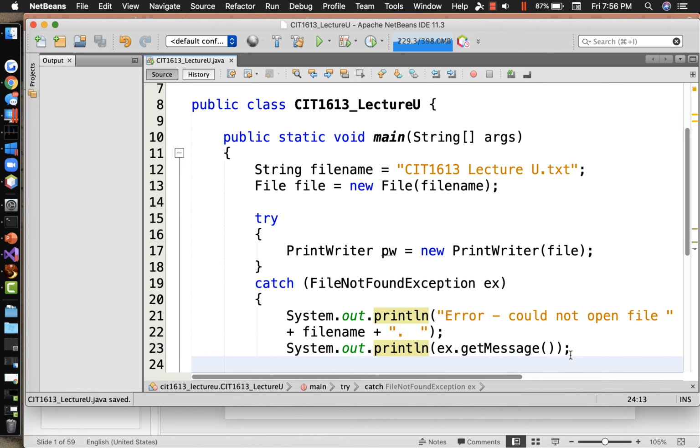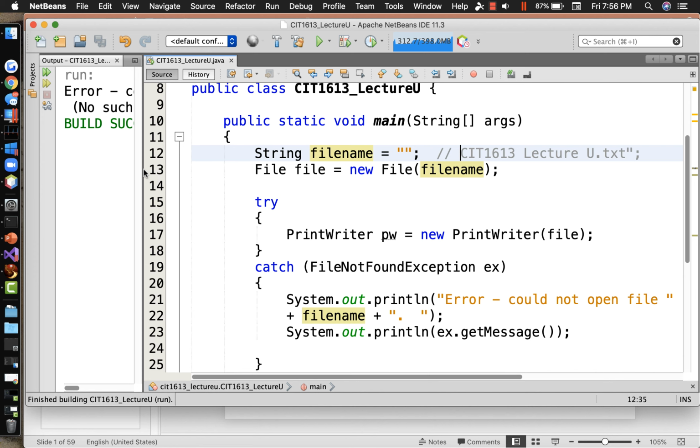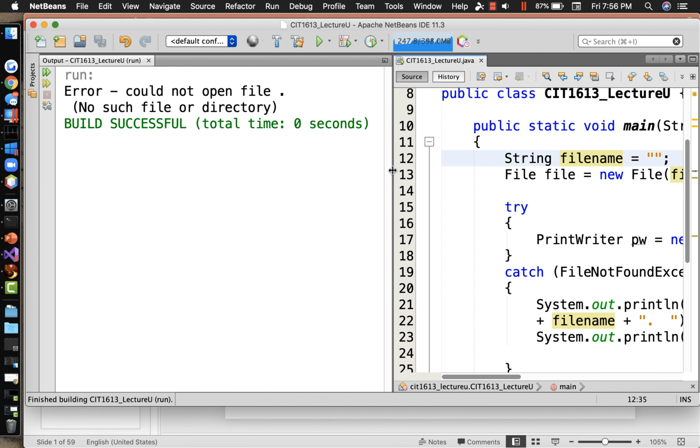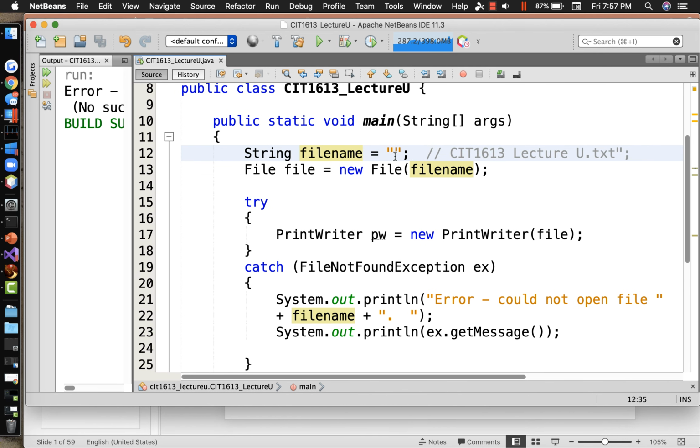Alright, so how can I simulate us getting an error? I wonder if I try to create a file with no file name whatsoever, if that's going to generate an error. Could not open file. No such file or directory. True enough, right? Okay, so that's an example of exception handling.